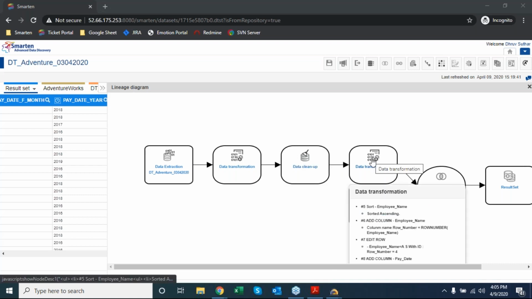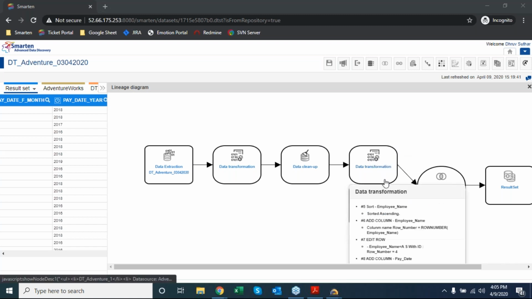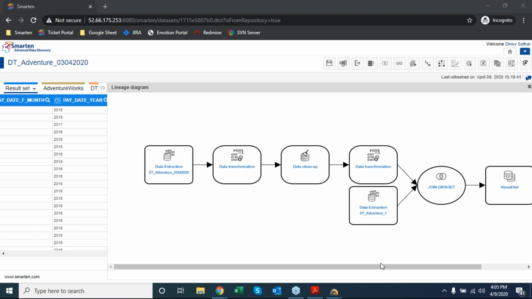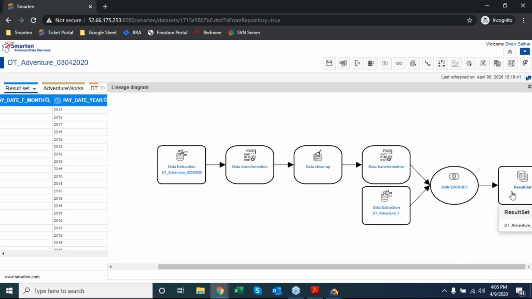Then we have done the data transformation again. Then we have done the joining, so those two tables have been joined. It is nothing but the join of the datasets. Then we are getting our final result set. So this is our lineage diagram.